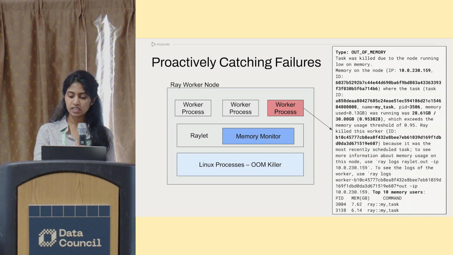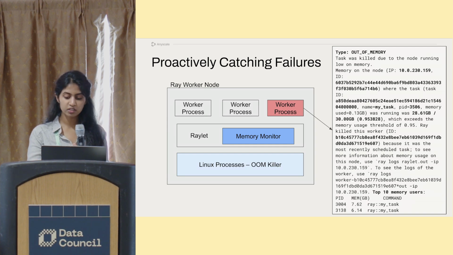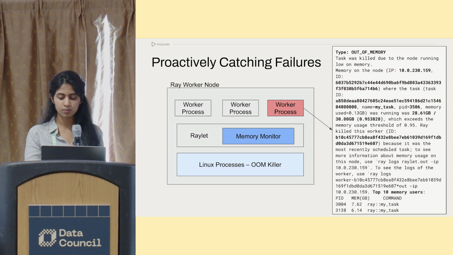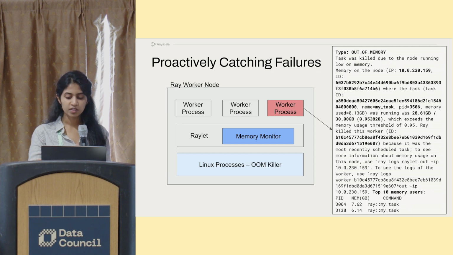And that contains very detailed information of what failed. So we can see in this example, this clearly contains the task ID, task name, node and worker IDs, and memory usage at the time of the error. So users have a better idea of which task caused it. This error is also in a standard format for easy parsing from the logs, and because it's raised from the Ray side itself, we can also emit metrics to track these out-of-memory errors.